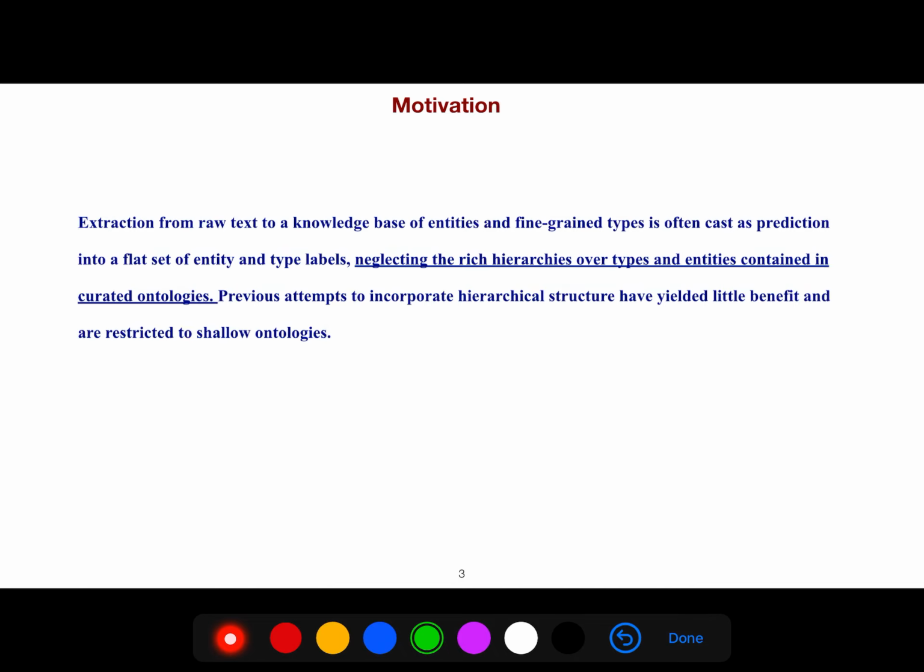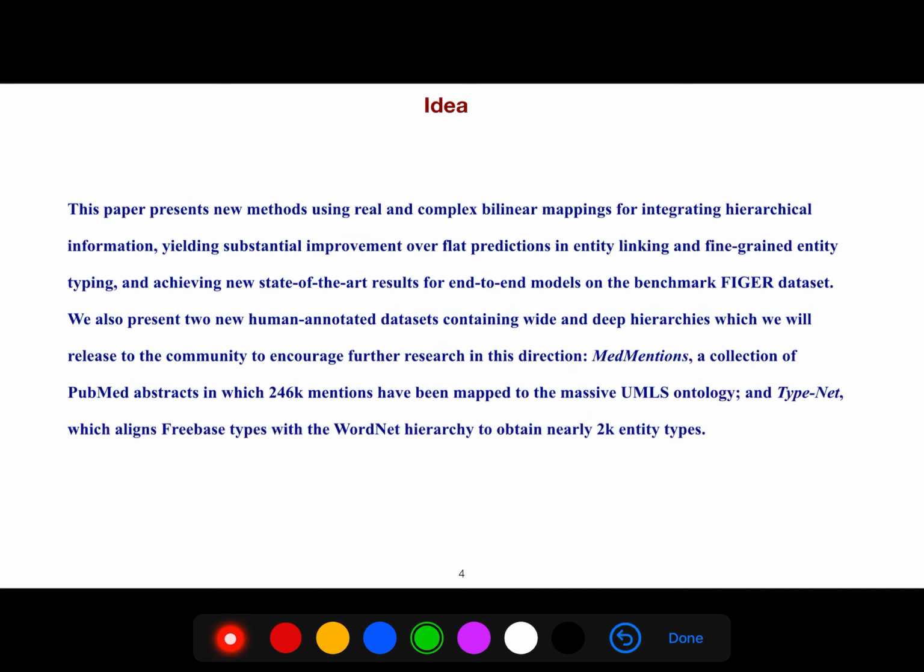Previous attempts to incorporate the hierarchical structure have yielded little benefit and are restricted to shallow ontologies. So we know that, for example, in UMLS we have rich hierarchical structure over types, and so we can take advantage of that. But many of the algorithms really neglect this important fact.